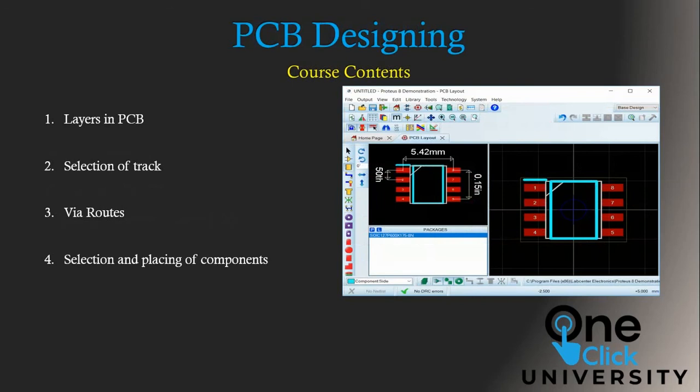After that, we'll be studying the selection of components. Now, not necessarily in Proteus, we need the components as per the schematic. We may need some components which are not present in the schematic. So we'll be studying the selection of component using library, analysis of footprint, placing of components, placing theory of capacitors and other components, optimization of space on the board, DRC errors, selection of SMDs.